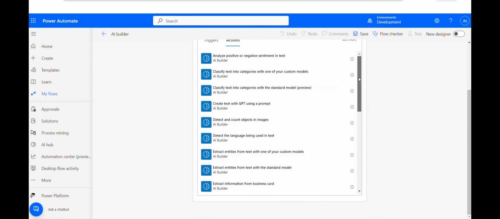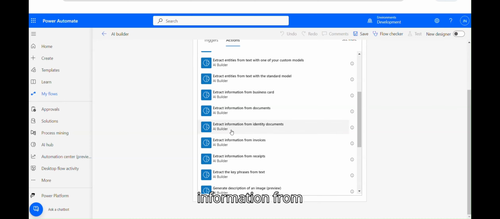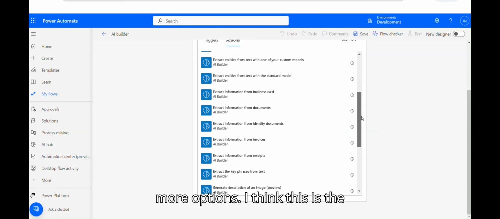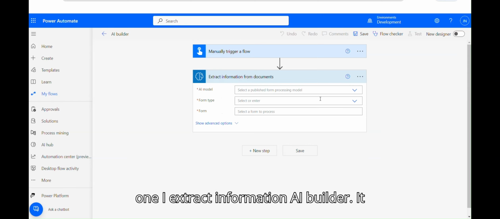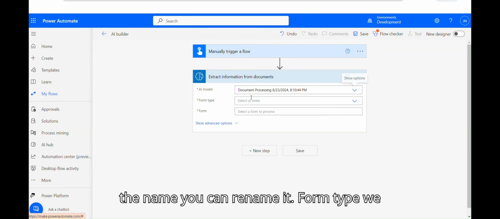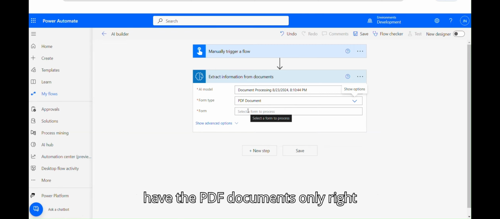Right in here, I think there is extract information from identity documents. Let me search for more options. I think this is the one. Extract information, AI Builder. It is asking for the options. So yes, this is the name. You can rename it. Form type, we have the PDF documents only, right?